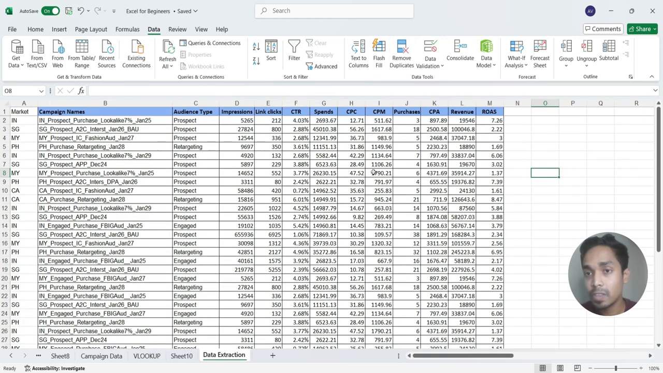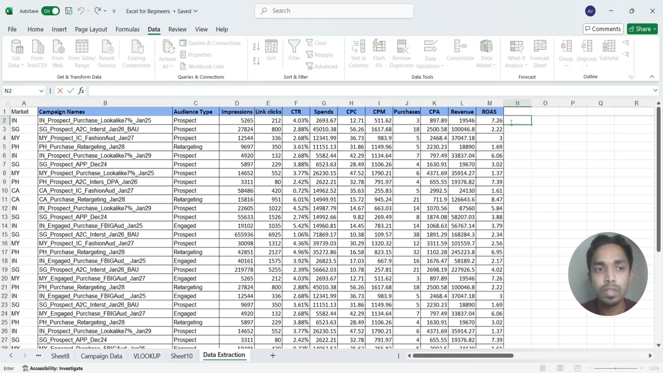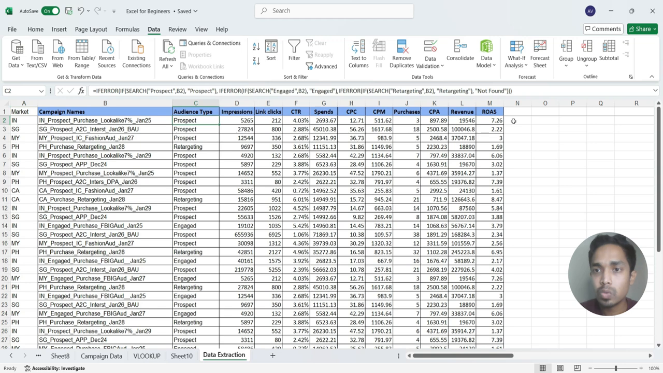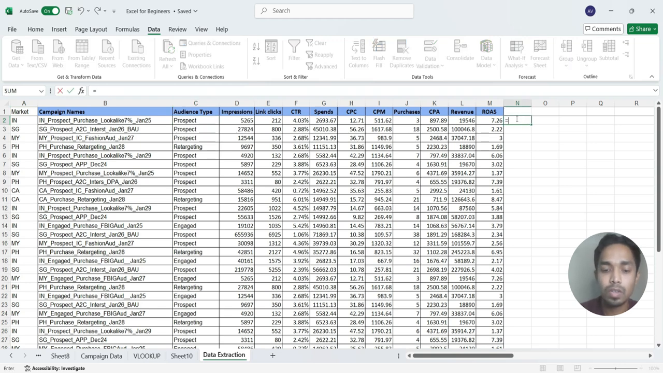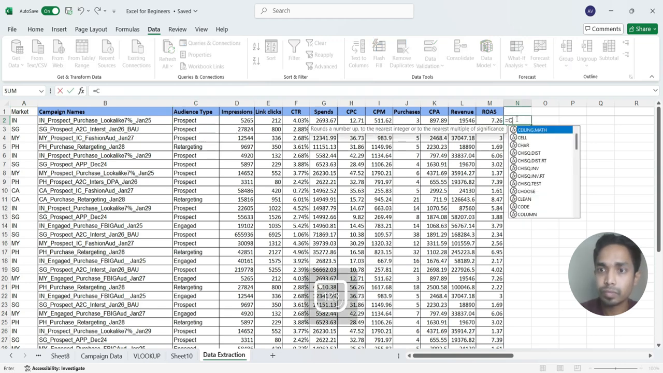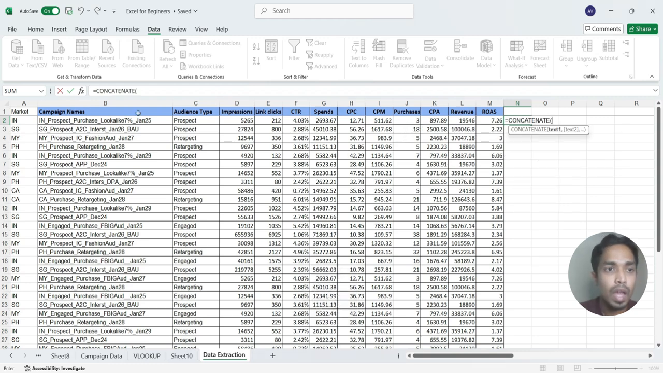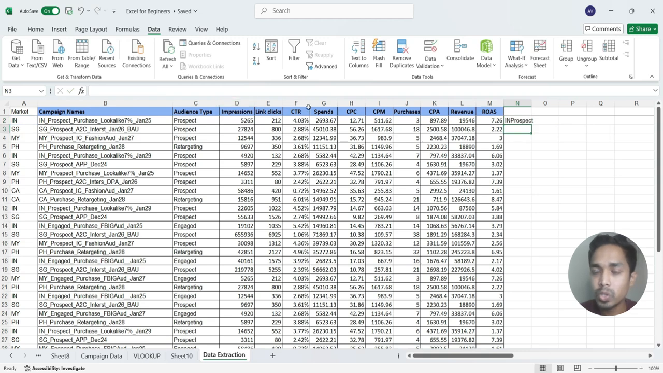There is another function that we use often. It is called CONCATENATE. It is used to join two strings. Let's say you want to join IN and prospect. So we will use CONCATENATE, and just select the IN, comma, prospect. This is how you will be able to join it.